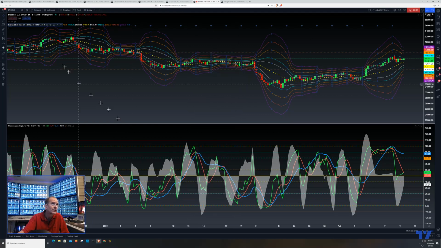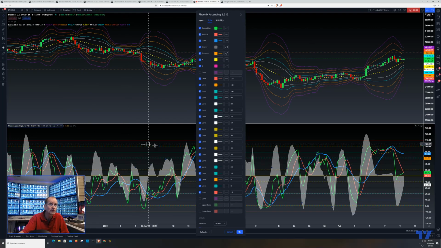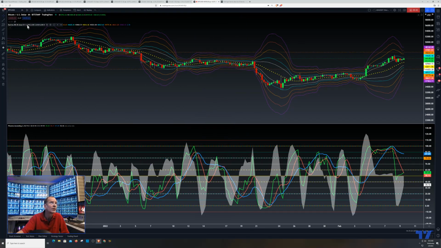Oh, by the way, you can also get to settings by putting your cursor over Phoenix Ascending here and click the gear symbol. Same thing goes for Badass B-Bands up here. Click the gear symbol. If you don't see that, that's probably because you just see a little down arrow that has the number 2 on it. You click it, and now you see them. All right, but I'm going to double click Phoenix Ascending.